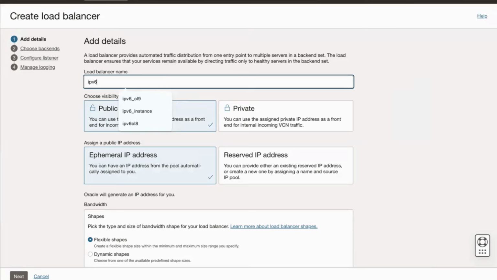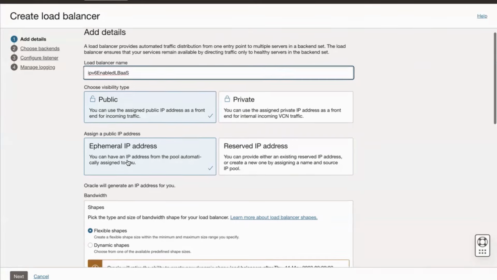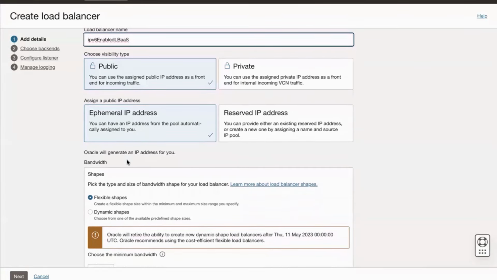In the Add Details page, let us add the name of the load balancer that we need. I will name it IPv6 Enabled LBAS. The visibility type is selected as public. Assign an ephemeral public IP address which would be allocated by Oracle Public IP Pool. I will leave the bandwidth and shape as default, which is flexible.